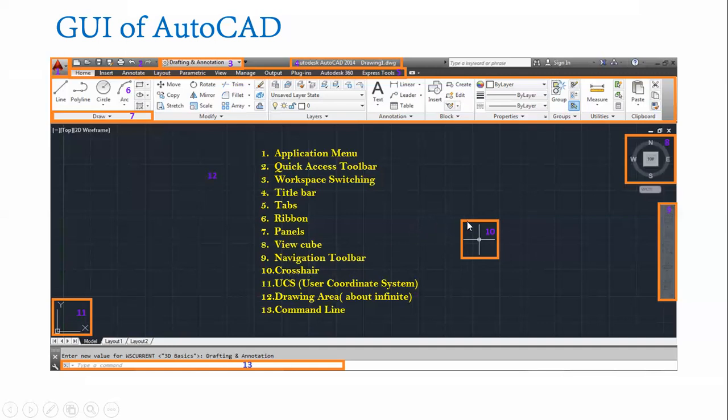Okay, and number ten, this is called the crosshair, the cursor of AutoCAD, right? And number eleven, this is the UCS. UCS is called the user coordinate system. We will see everything practically here. Okay, I am just making you understand with this PPT. The user coordinate system is here in the lower left corner, right? It indicates the X and the Y direction.